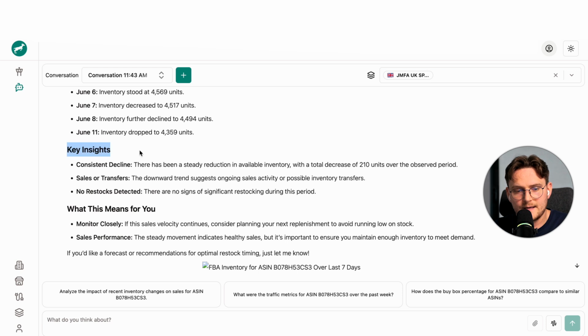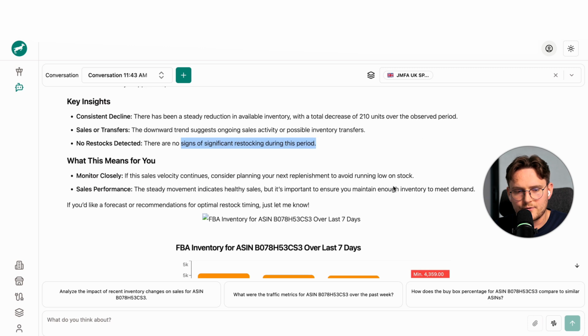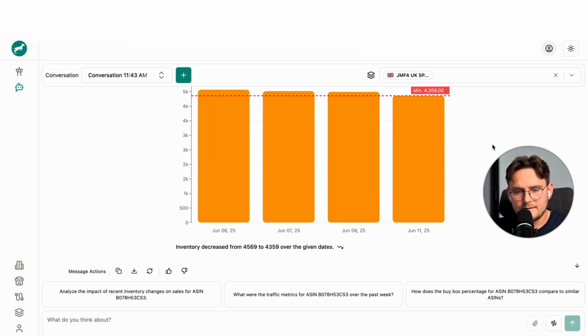Now you have key insights. Hey, there's been a steady reduction in inventory, sales and transfers. So yeah, this suggests that there's ongoing sales activity, which is all good. There are no signs of significant restocking during this period. What this means for you, hey, monitor closely, check the sales performance. All right, we got the chart.